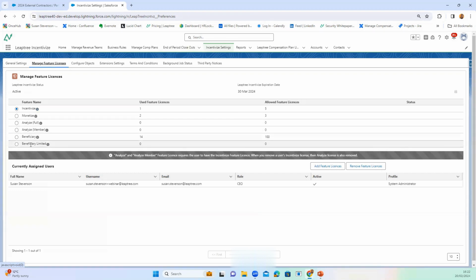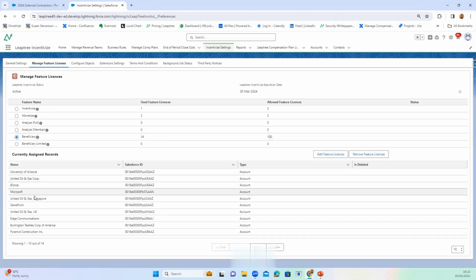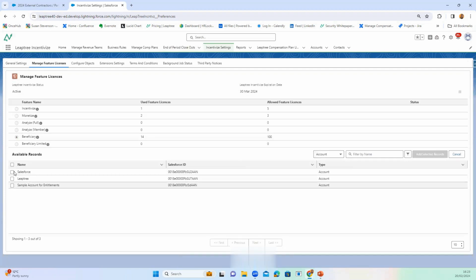And if we come down to the last set of licenses here, we have the beneficiary licenses. These licenses are specifically for those contractors or partners who do not have access to log into Salesforce. You can see that in this scenario, we've allocated 100 beneficiary licenses, and we've used 14 of those. If we click on these beneficiary licenses, we get a list, and these are all the account objects. You can add feature licenses by using the add button, and then you would select the accounts that you want to assign a license to.